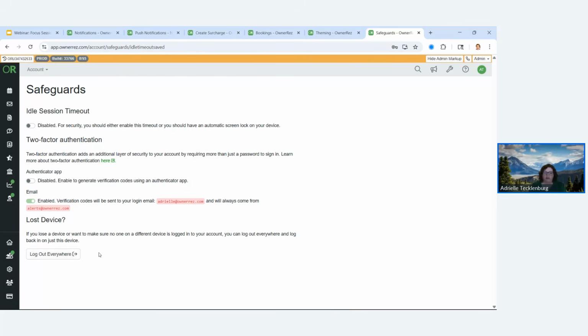So if you ever lose your device or you log in on a public computer and forget to log out, you can click this button, log out everywhere. And when you have OwnerRez on your phone, you can access this from your phone as well.